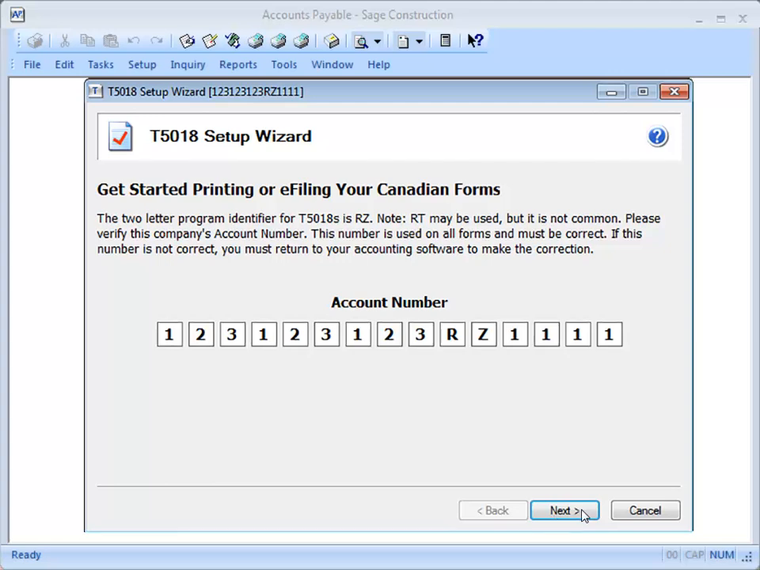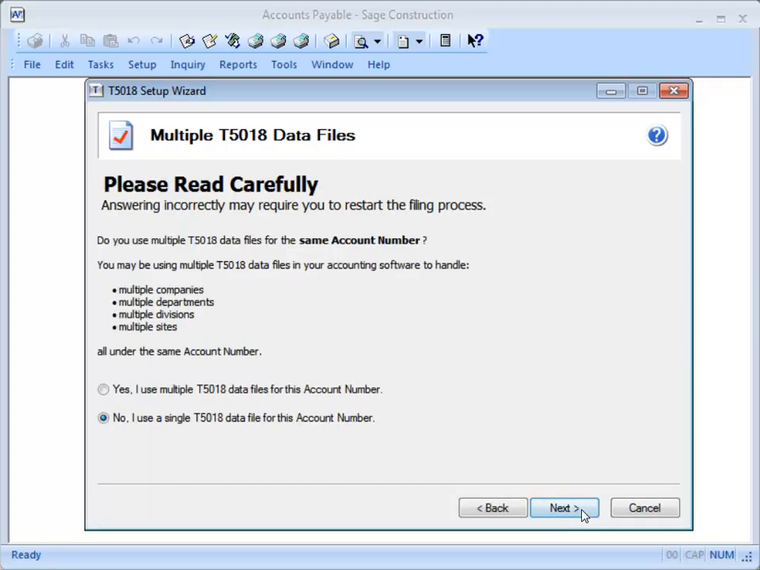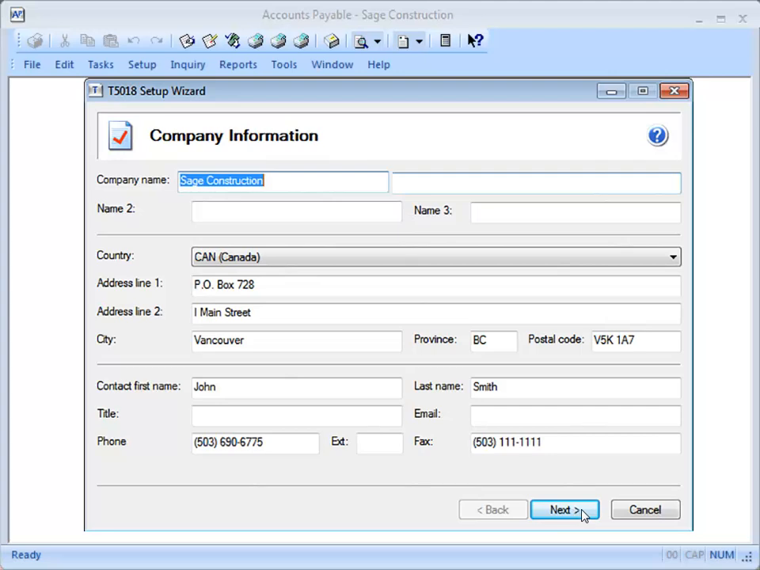Click Next. If you have vendors stored in different data files and you're reporting them under the same payer's tax ID number, you can use the Multiple Data File Merge feature to merge them together so all the information is combined when you're printing or e-filing your returns. Click Next. Verify the payer's address and contact information. Enter any missing information or correct any wrong information as needed, and then click Next.